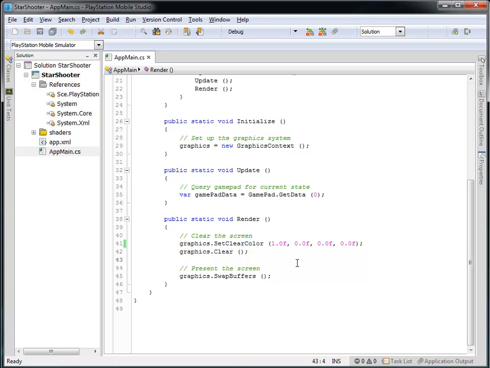And that'll do it for this tutorial on the basics of the PlayStation Mobile IDE and your first PlayStation Mobile application.